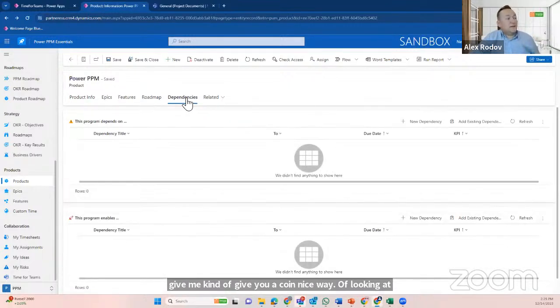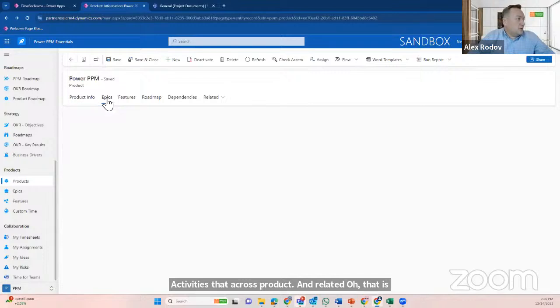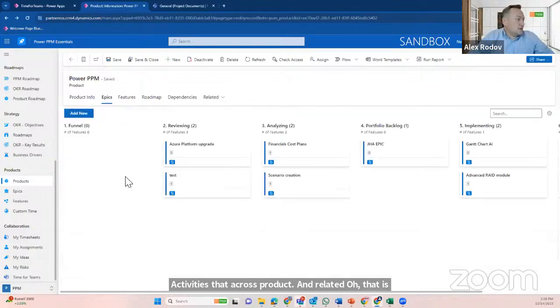And this is some of the dependencies. This is where we can set up the dependencies between different products or between different epics. Let's say you have an infrastructure epic, for example, that would contribute to two different products. So delivery of that infrastructure may be driving more than one product. This is the way we can set up activities that are cross-product related. That is a very, very powerful section here for product management.